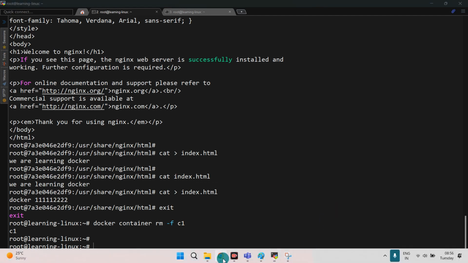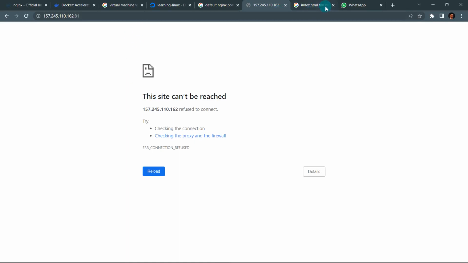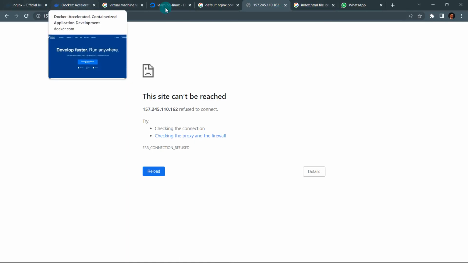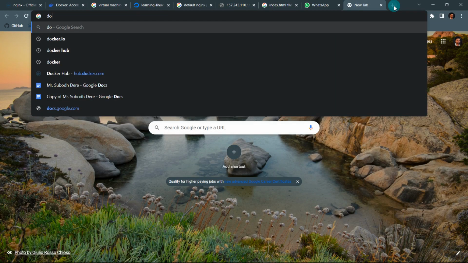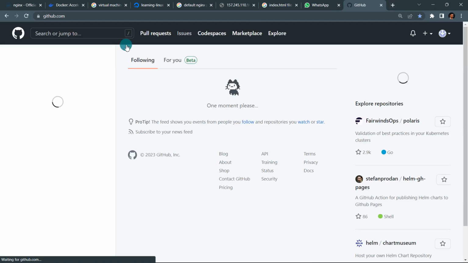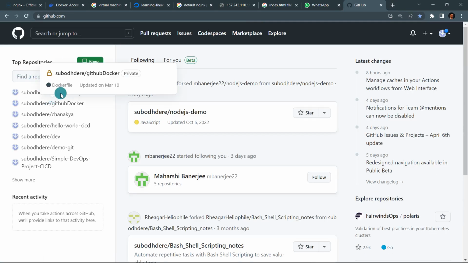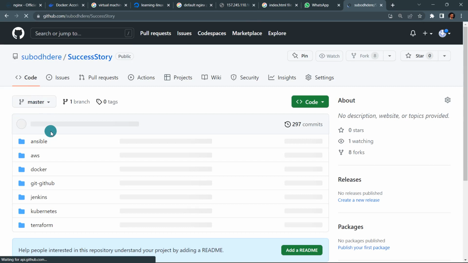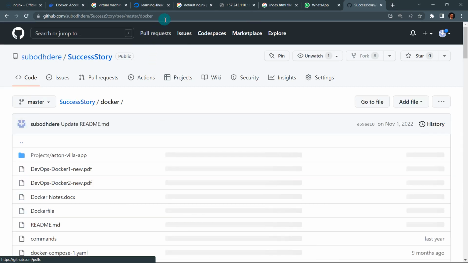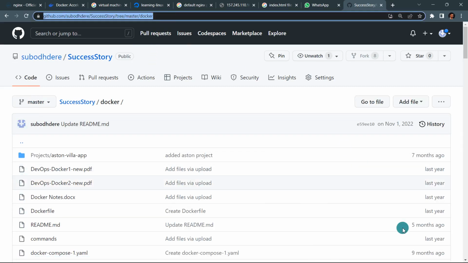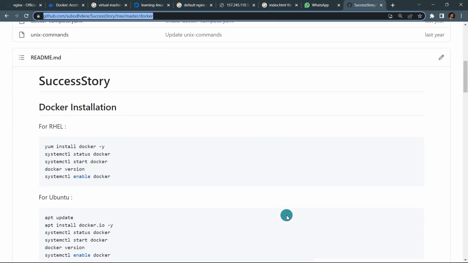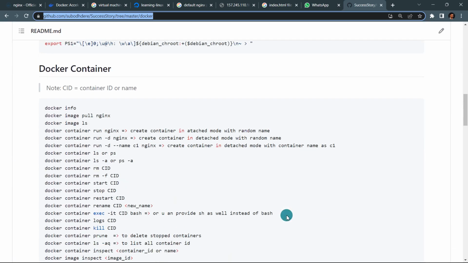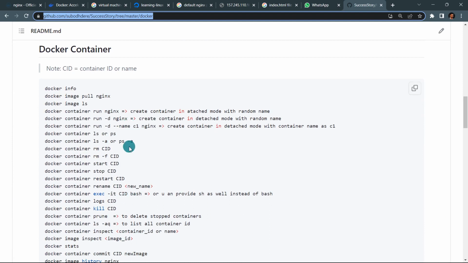All the commands and things related to Docker are already shared over this GitHub link. Okay, I think I haven't shared this with you guys until now. So you'll get to see all the commands related to containers and images. There are a few more commands which we need to explore, so we will resume these commands tomorrow again.